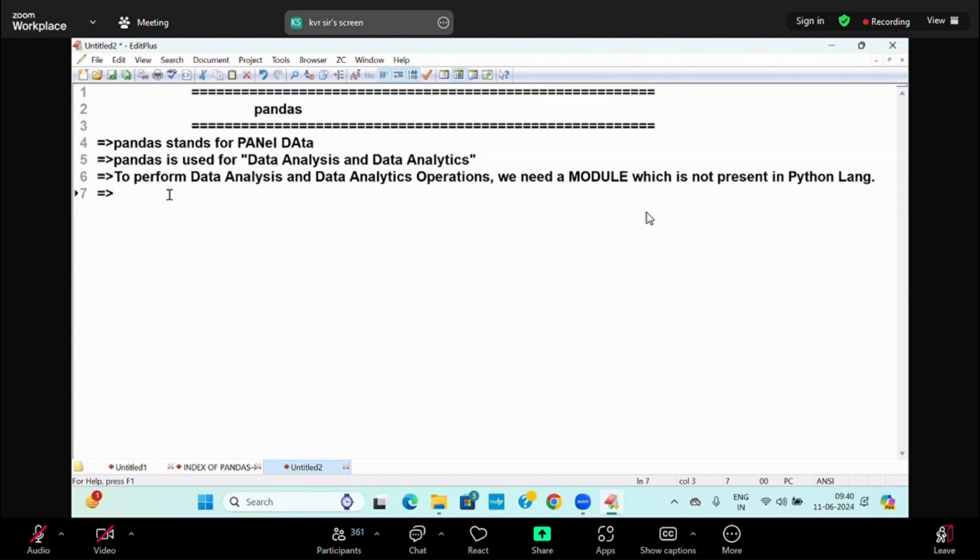So in the year 2008, Wes McKinney developed a module called, come on, pandas. In which language did they develop it? C and Python languages. In these languages they developed it.